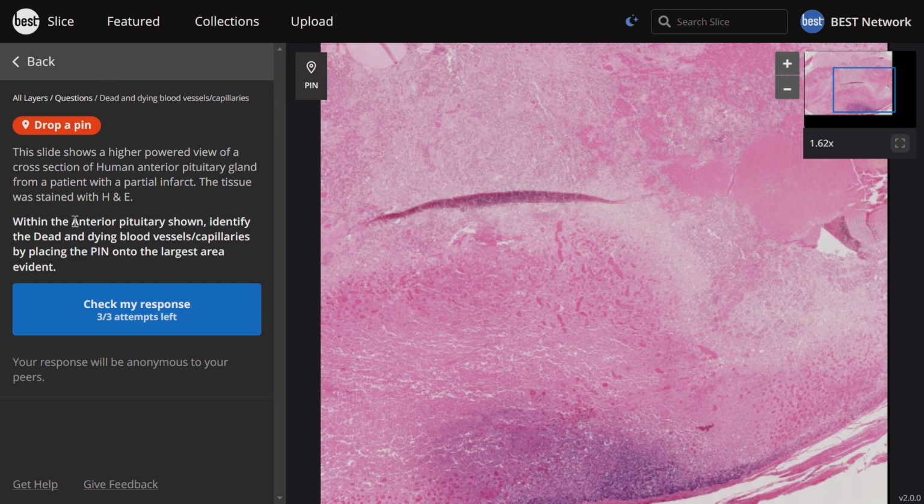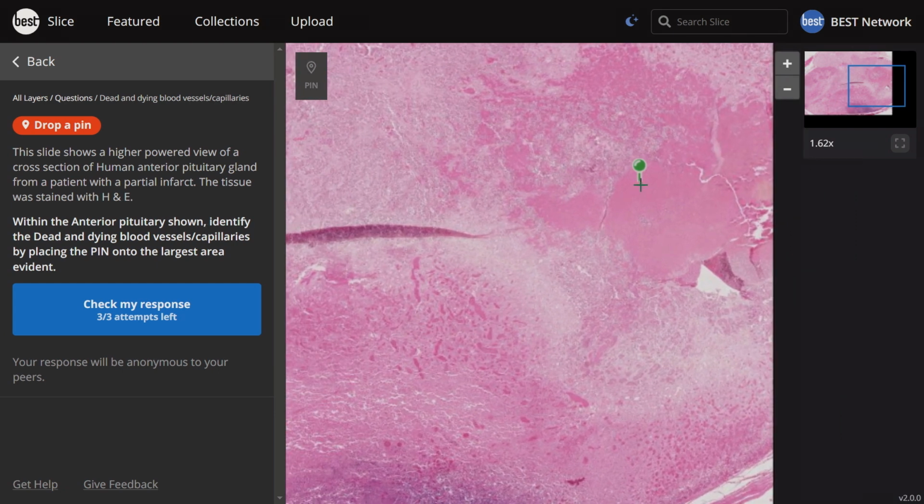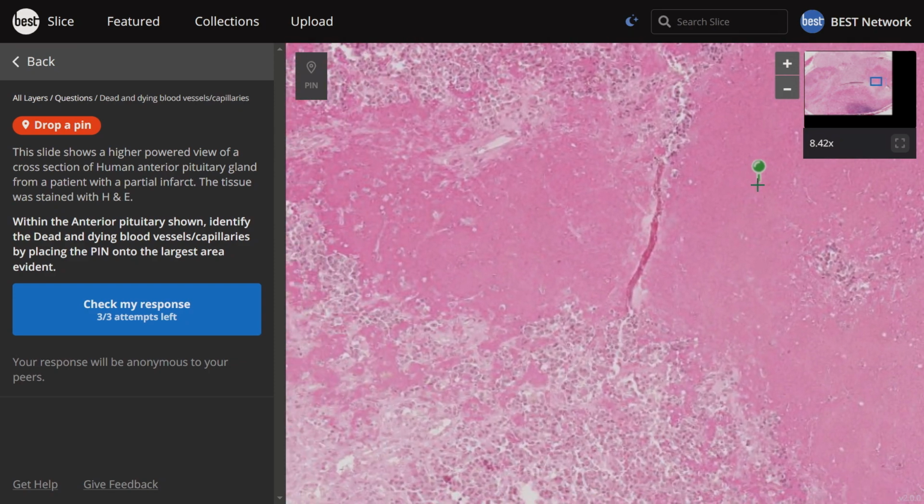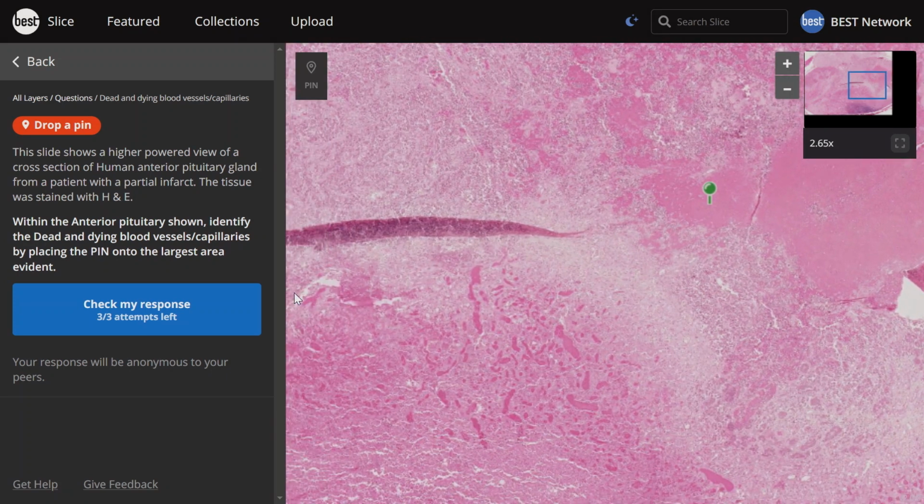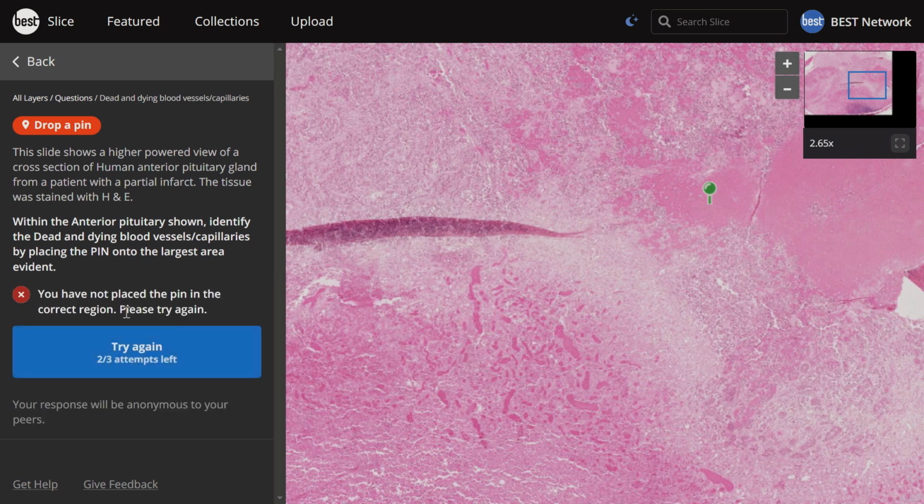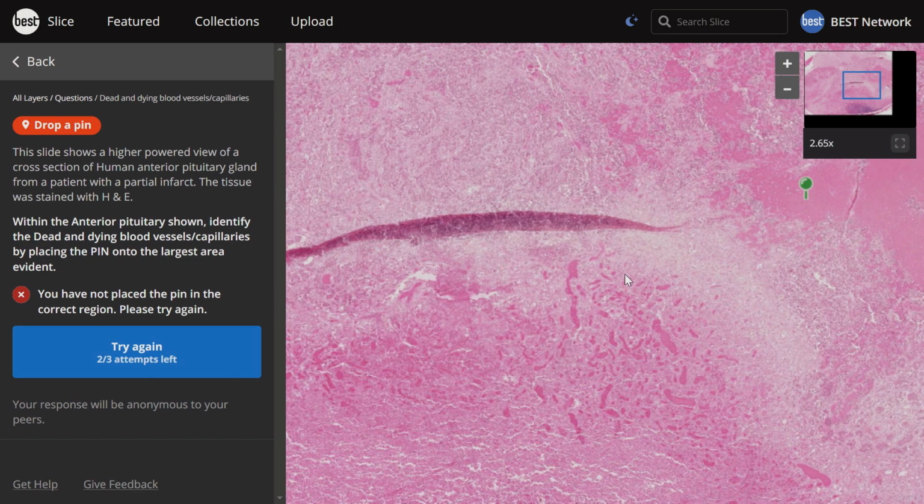Then within the anterior pituitary gland shown, identify the dead and dying blood vessels or capillaries by placing a pin. So we collect our pin, we can zoom in and out on this specimen, take a look at the tissue, place that pin where we think the correct region is, and check response. For this question, students were given 3 attempts. For our summative style questions, you can set it as 1 attempt only and no feedback is shown to the students. So I didn't find it in my first attempt here.